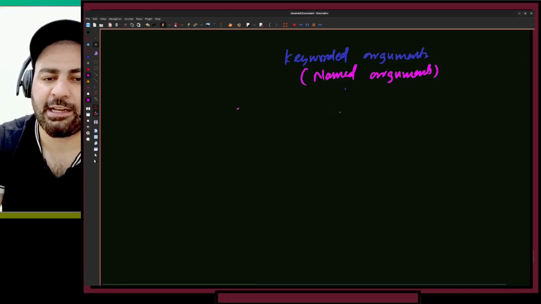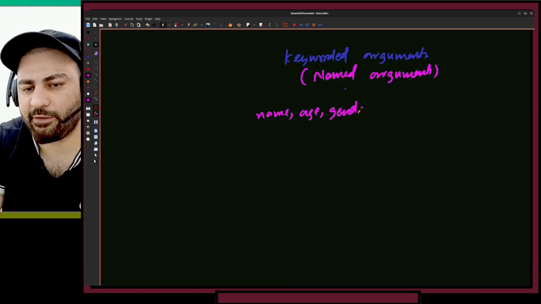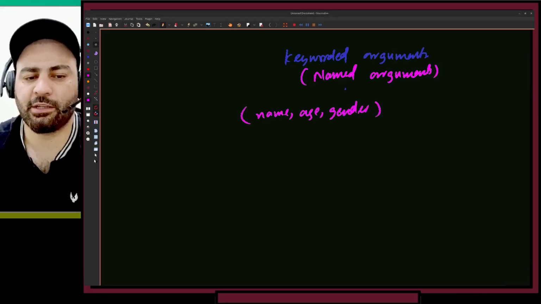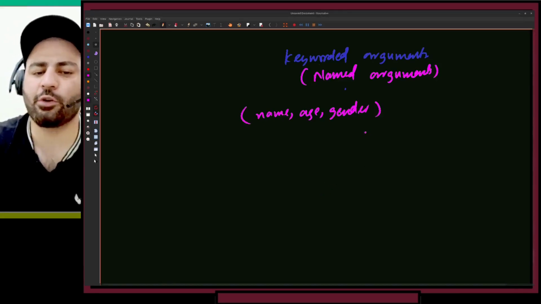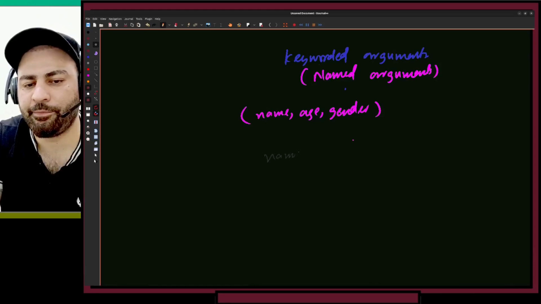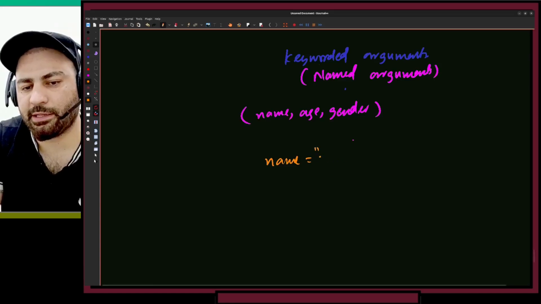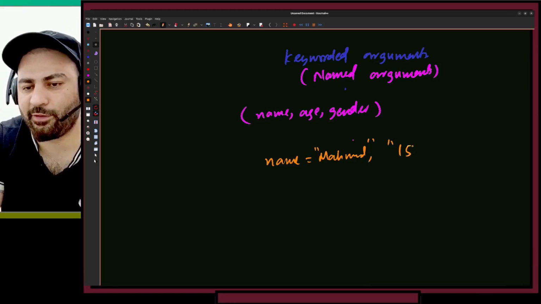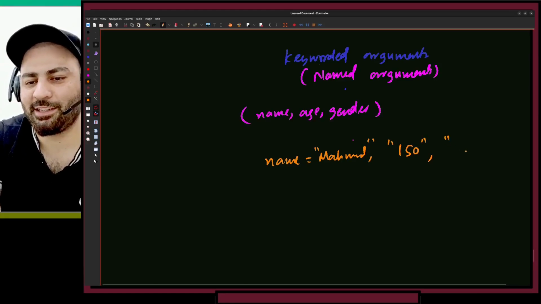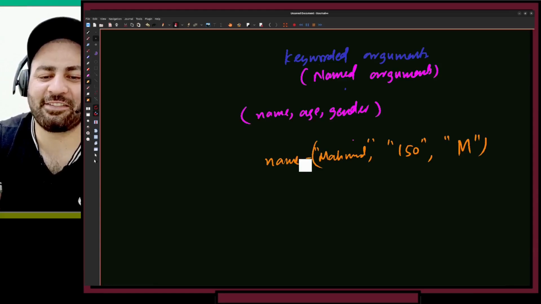So what I'm saying is, let's suppose you said some name, age, and gender. Suppose these are three parameters that you want to pass. So if you want to do something like this, you can say name is equal to, let's suppose, Mahmood, and then you can say age is equal to some 150 years, let's say, if he lives that much, and gender, I would like to call him male. And this is the function call how I'll make it.